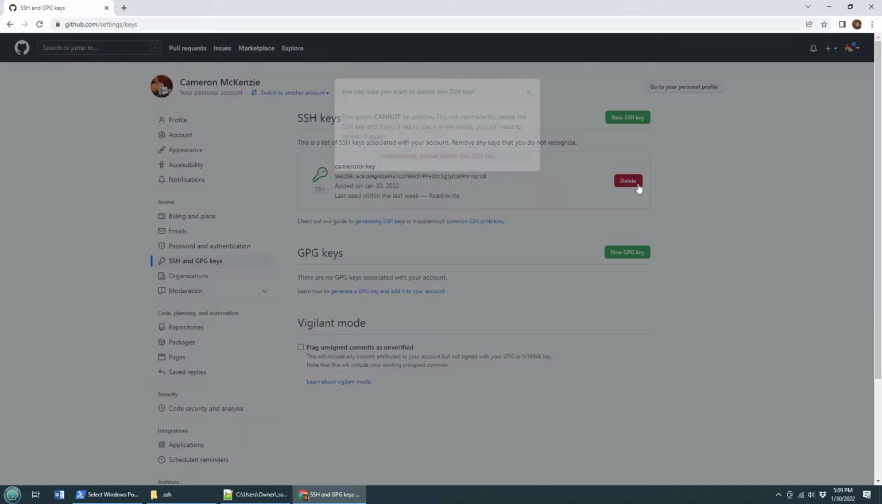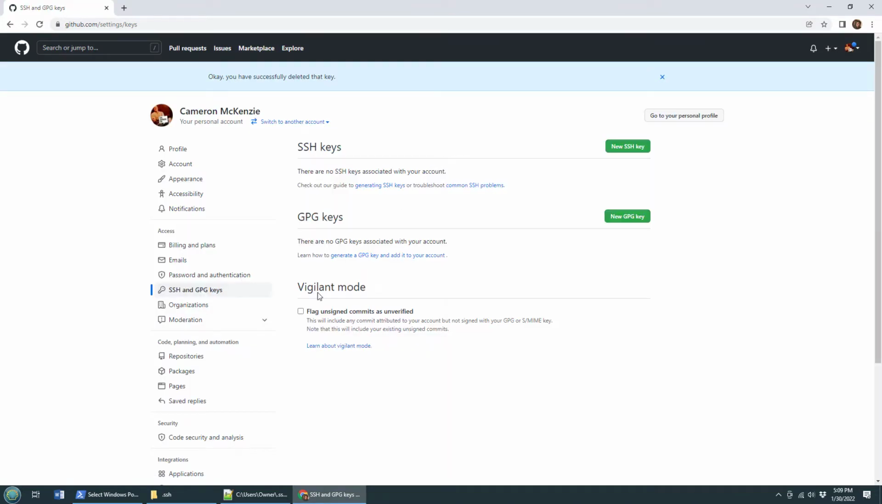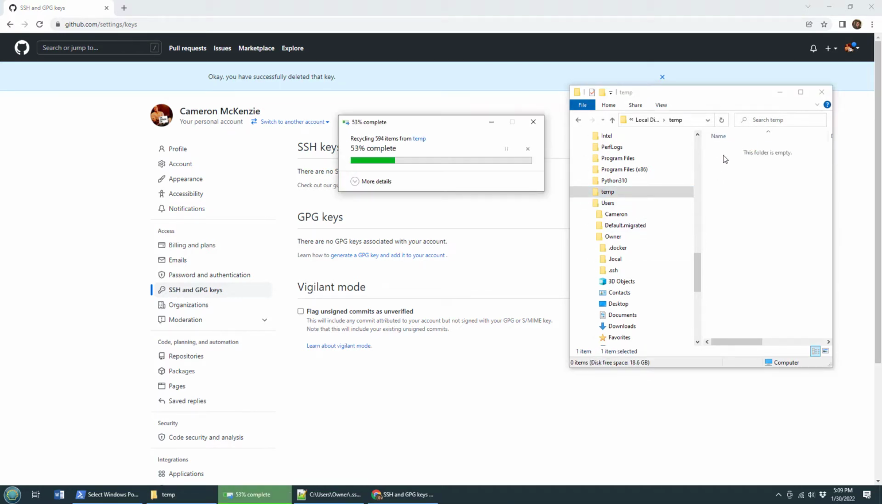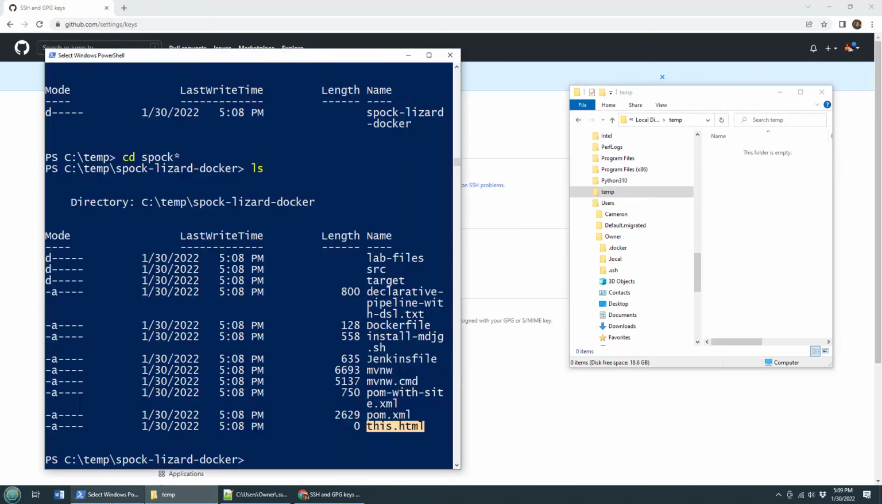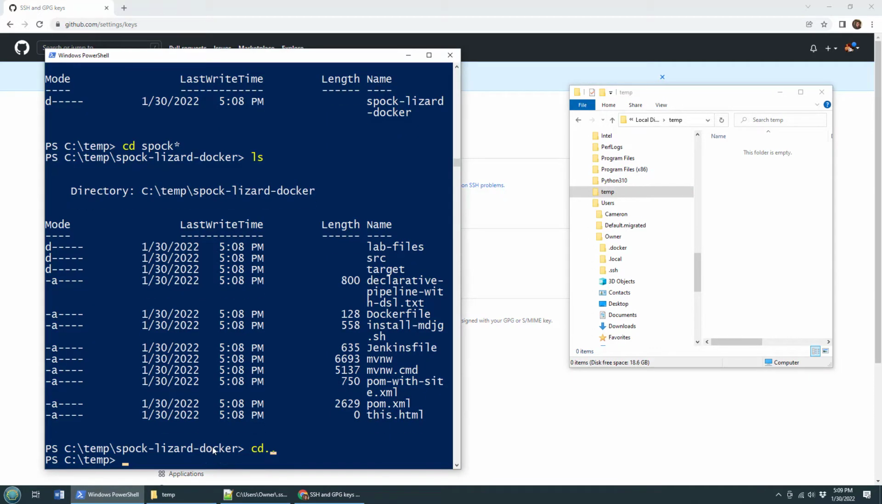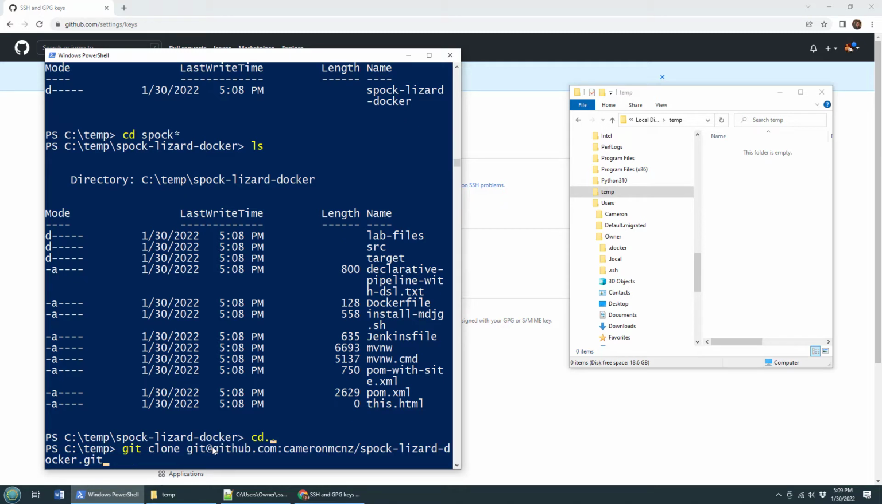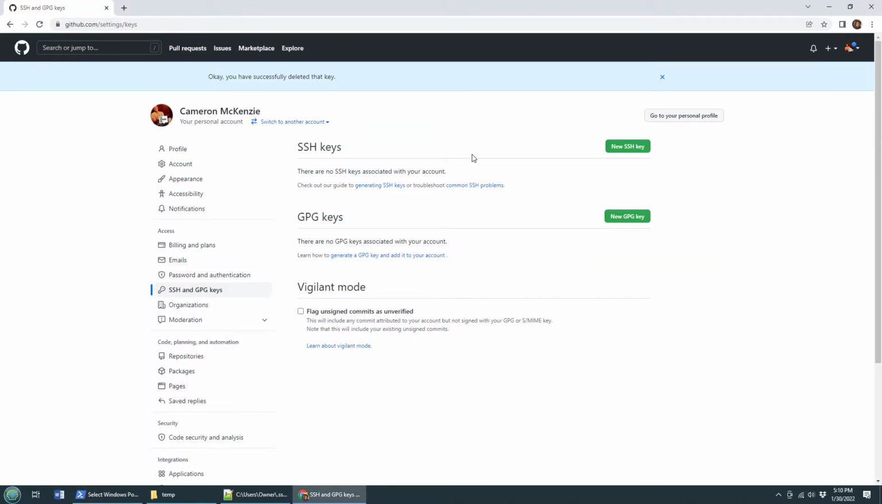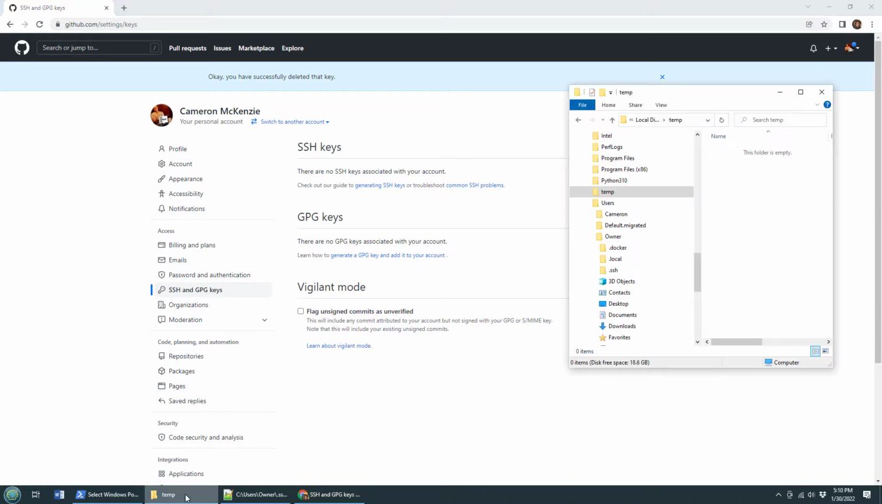Now, if that key doesn't exist, I'll just simulate this. I'll delete that. And I think I might go in and just delete that rock, paper, scissors, Spock, Lizard, Docker folder so that it's gone. I'll come back here, try and run that command again. And you'll notice now I get that permission denied error, and that's because the public key no longer exists in my account. So that could be one of the reasons why you're running into trouble.